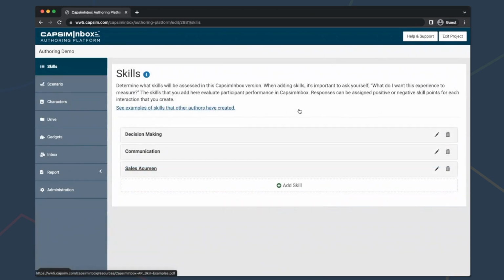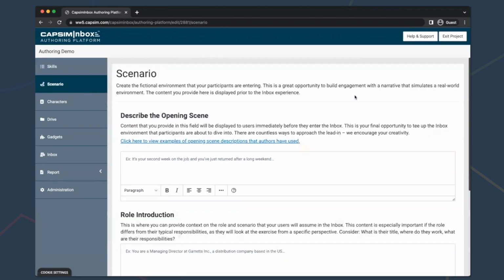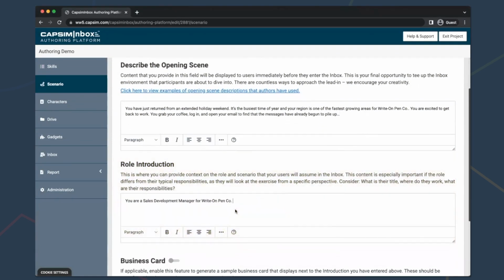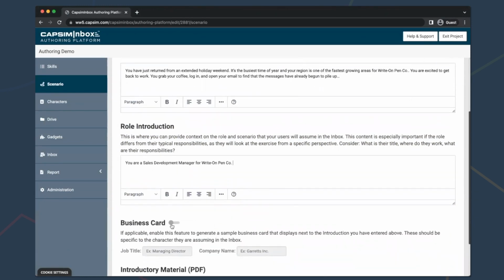Next, you have the scenario page. This is your opportunity to set the scene for your users. Information that you provide in the scenario page will be presented to the user before they enter the simulation. You can provide as much or as little information at this stage as you'd like. First is the opening scene. This is the information that pops up right before the participant enters the inbox. Next is the role introduction, an opportunity to describe the character or persona that the participant will assume.